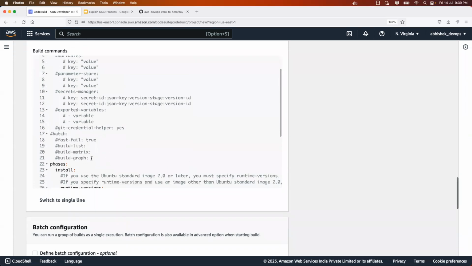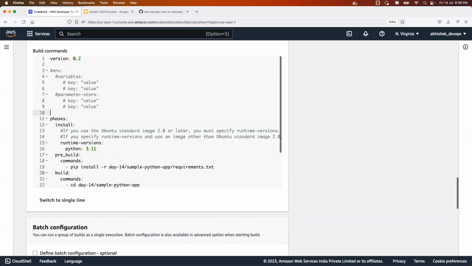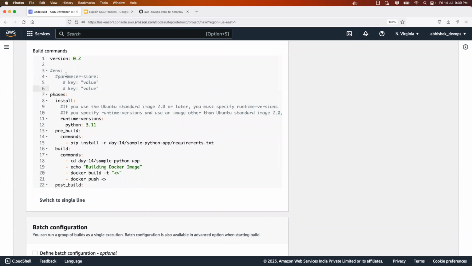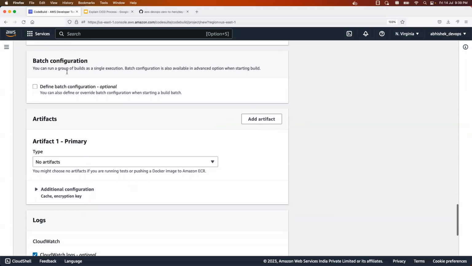So let me eliminate all the other things except for the parameter store, because I am going to use the parameter store, and I'll show you how to use AWS Systems Manager and parameter store. Why are we using this parameter store? Basically to provide all this sensitive information in a secret location. So let me keep this as is and move ahead with the configuration.